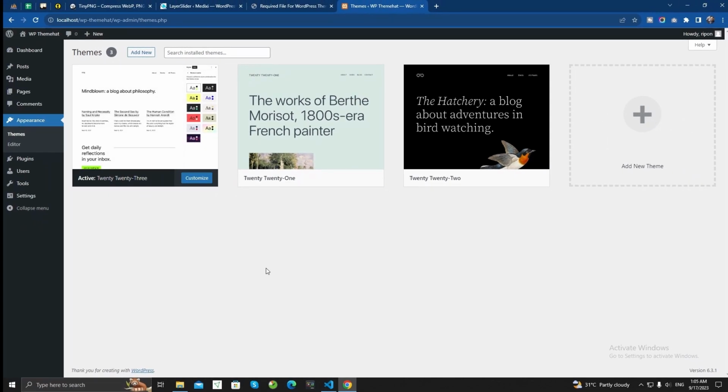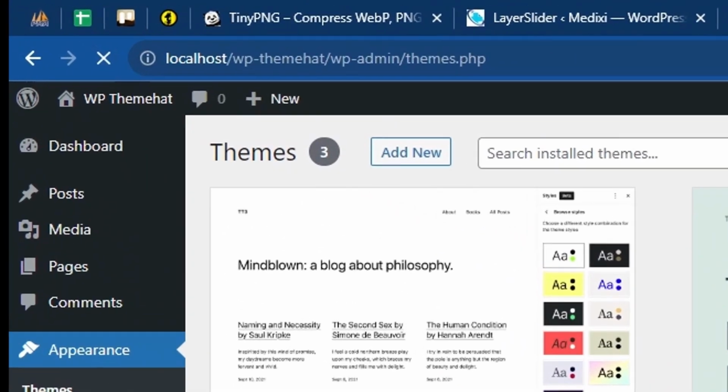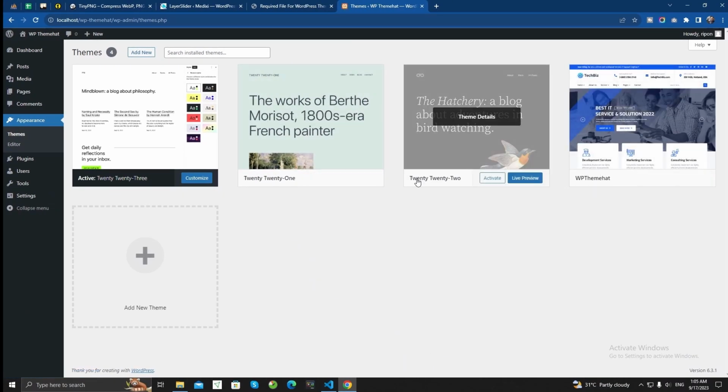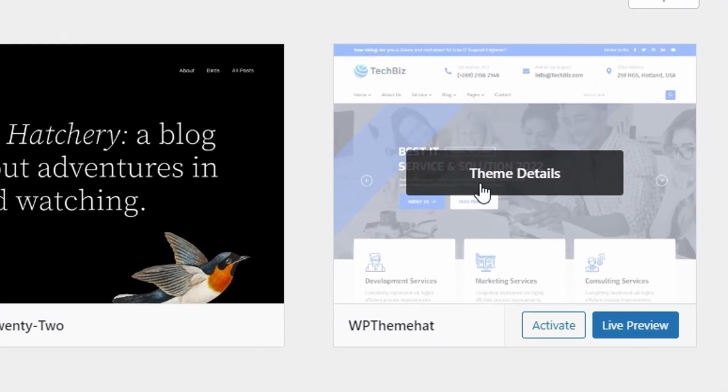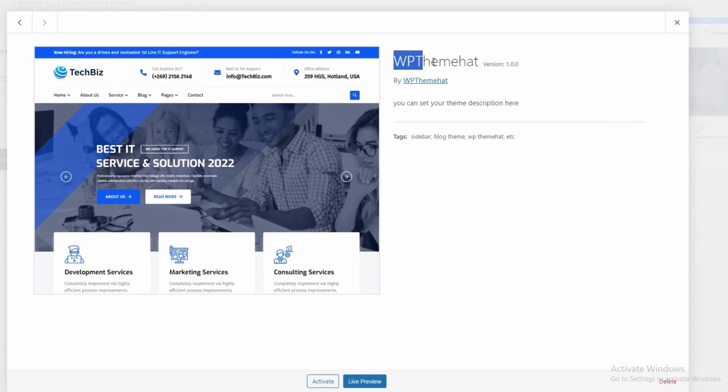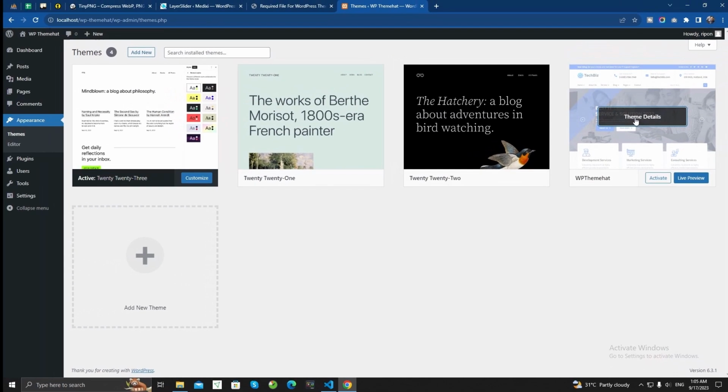Then we need to go to our dashboard again and reload it. After that, you can see the theme name is WP Theme Hut, and if you click on theme details, the theme name is WP Theme Hut and the version is 1.0.0, and you can see the author name that we have set in our backend, and you can see your theme description here, and the tags are sidebar, block theme, WP Theme Hut, etc. So our first scratch theme is ready here.